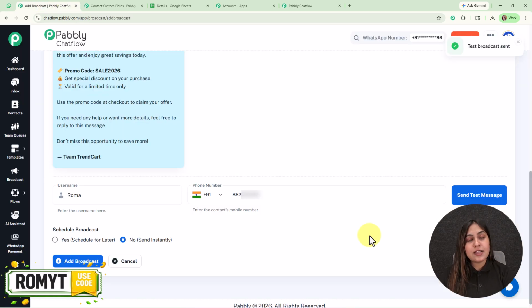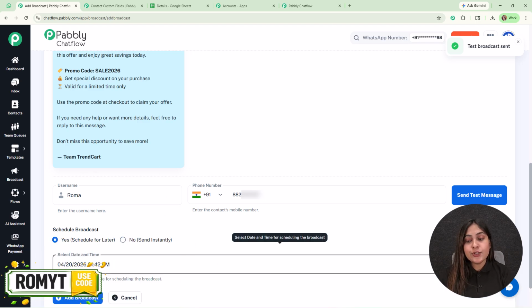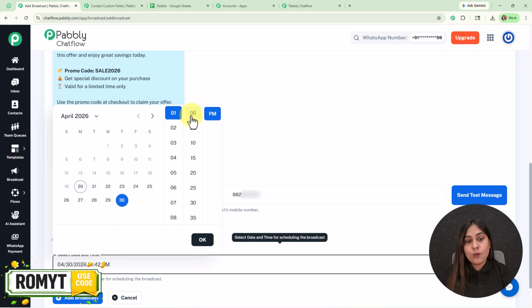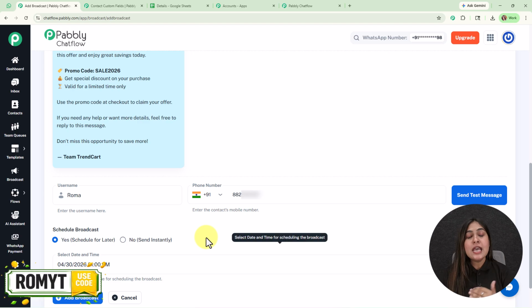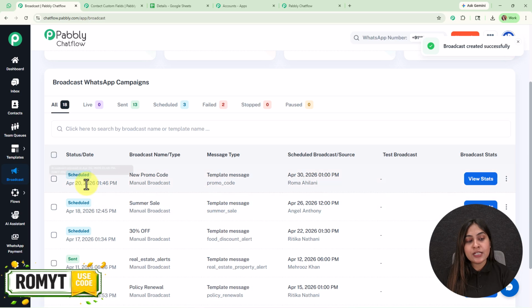After that, it is asking for scheduling our broadcast. If you want to send instant WhatsApp messages to all your contacts, then select no, or to schedule it for later, select yes. Then here you need to select a particular date and time. While selecting this date and time, you need to make sure that you are going to select a future date and time. If you're selecting a past date and time, that is going to send the WhatsApp message instantly to all your contacts. Alright, after that, click on the add broadcast button and you can see your broadcast has been scheduled.